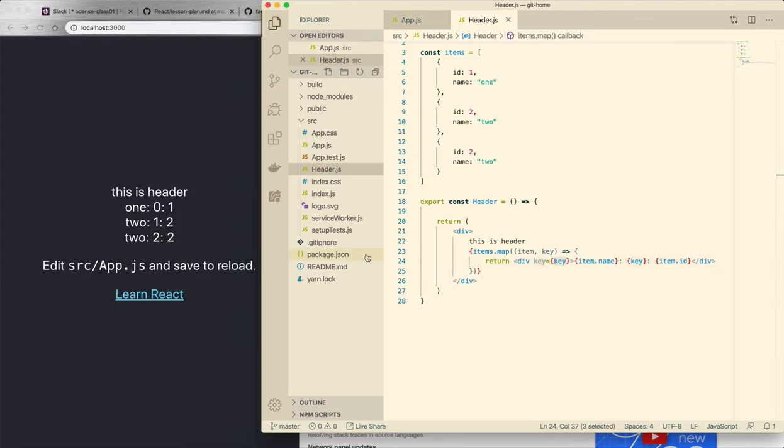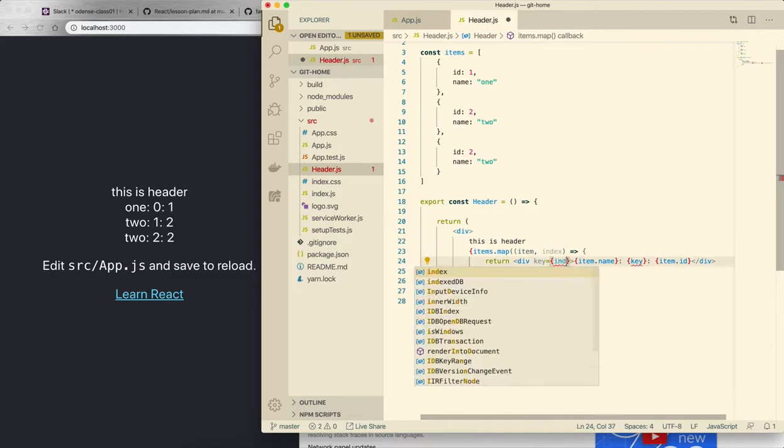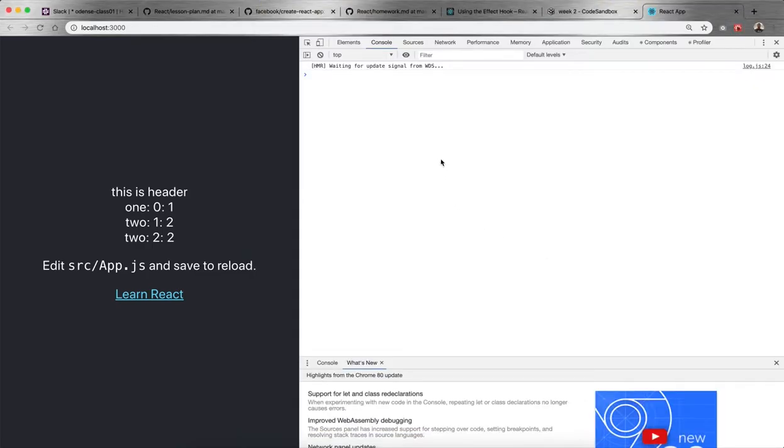So I would prefer, and of course you can call this index, because that would be the most appropriate name from what we learned. I just call it key because then I know exactly what I'm going to use it for. I'm going to use it as a key of the element. But if you do this, it works the same and there are no errors.